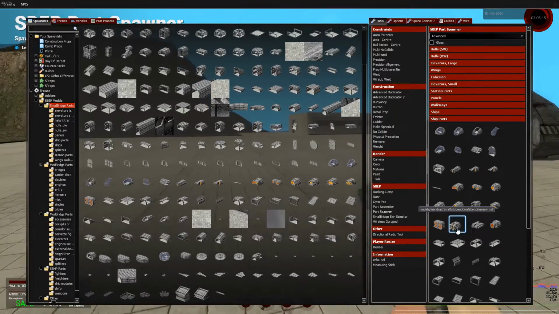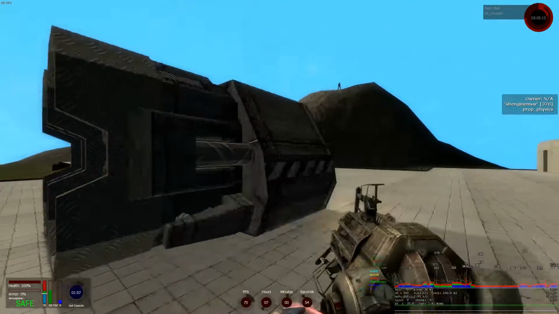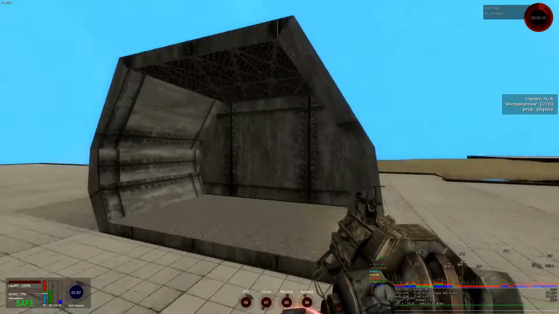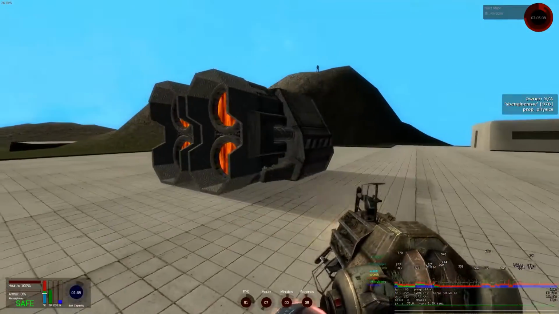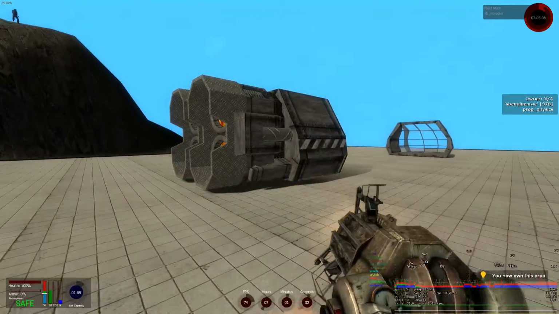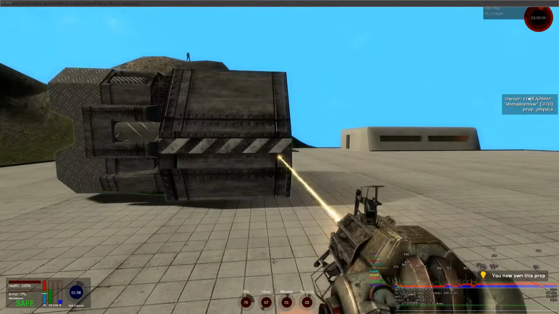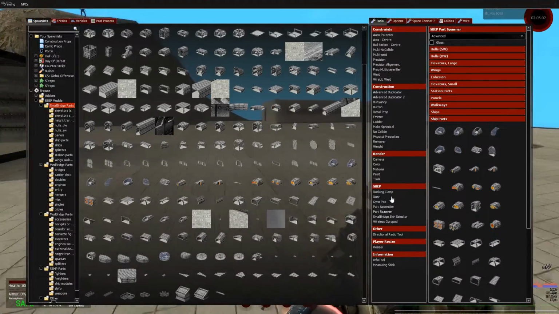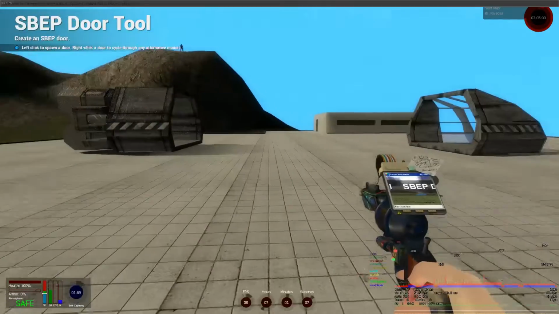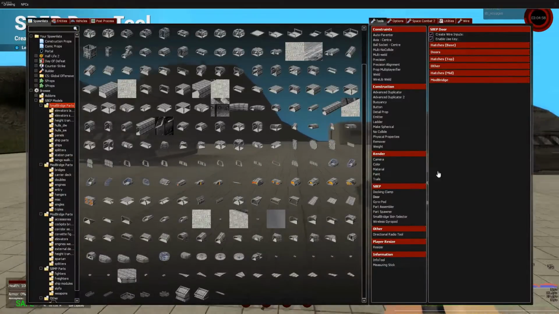We are looking for a Mandrake small bridge engine, which is this one in particular. I think it looks rather nice. So we're going to pick that up to make sure we own it, and snap it to world. Now we need one more thing for our basic hull, and that is a door.